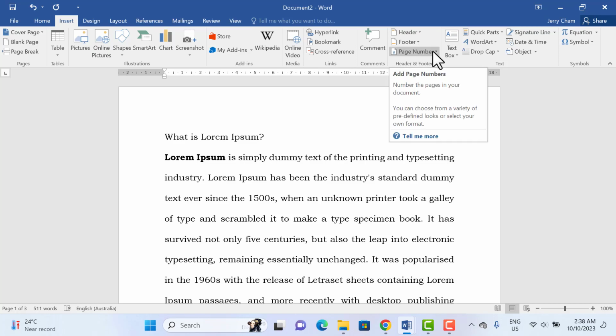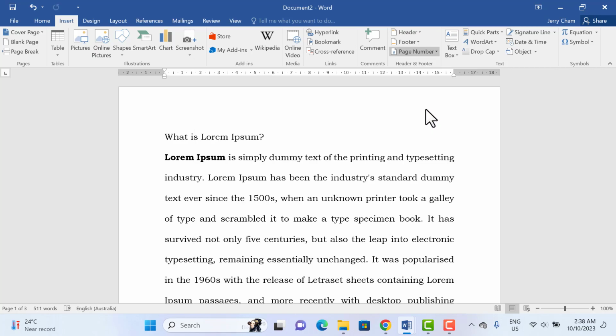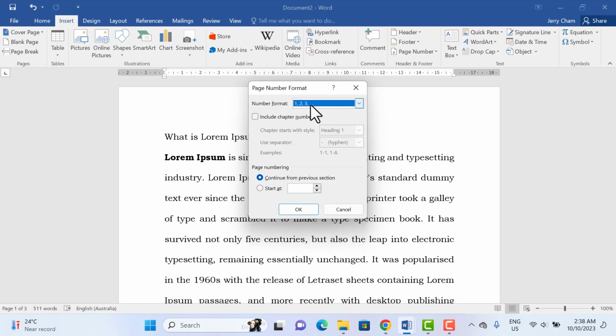click the page number, then go to Format Page Numbers, then under the number format option, choose the Roman numerals, the I, the II, the III. Then click OK.